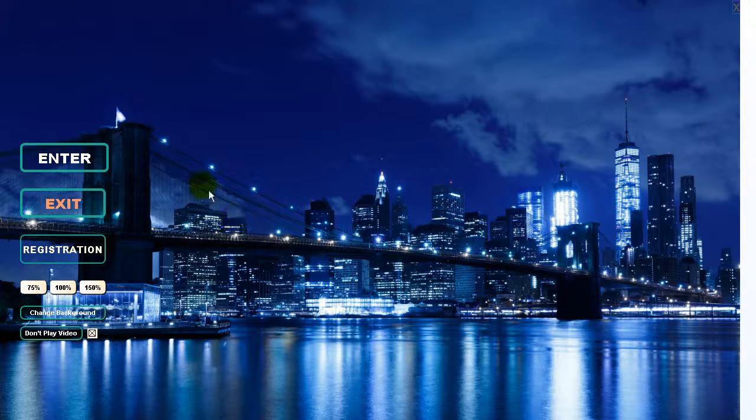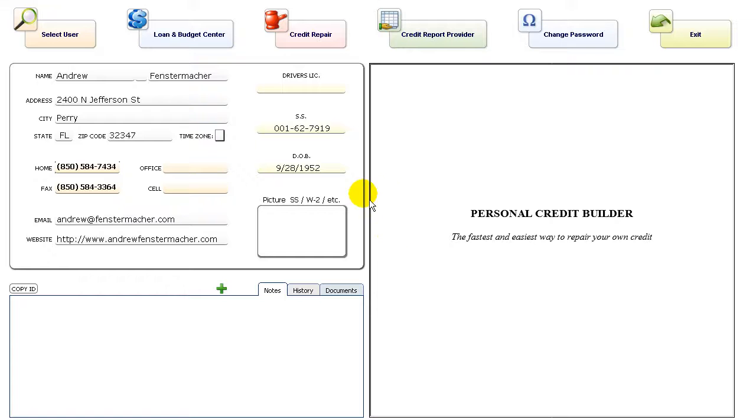Hi, this is a short overview of the new Personal Credit Builder. When we enter the Personal Credit Builder, which is indeed the fastest and easiest way to repair your own credit, we find these buttons at the top.